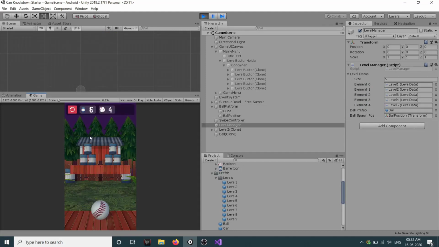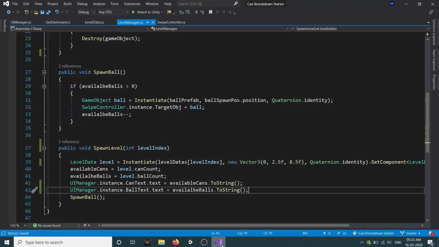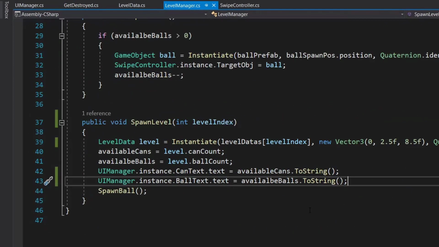As you can see here, we have 6 cans and we have 4 balls. So right now, even if we click on our level button, we are adding some force to our ball, which should not happen. So we will fix that. So let's try playing. Okay, so as you can see, we are spawning the level, but we are not reducing our text here. So for that we need to go to our level manager.